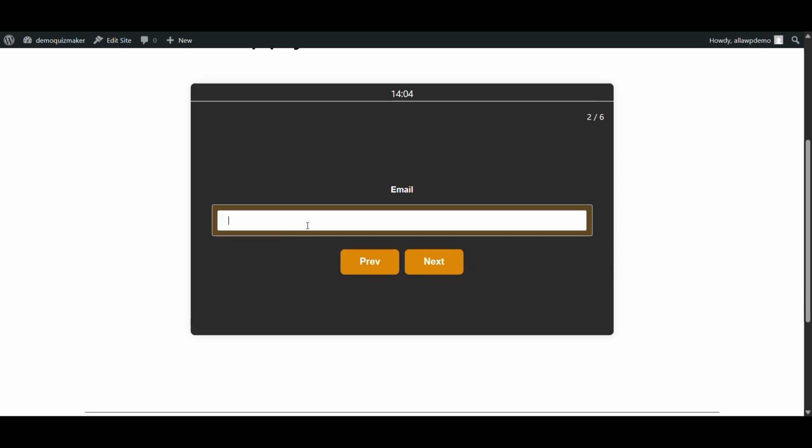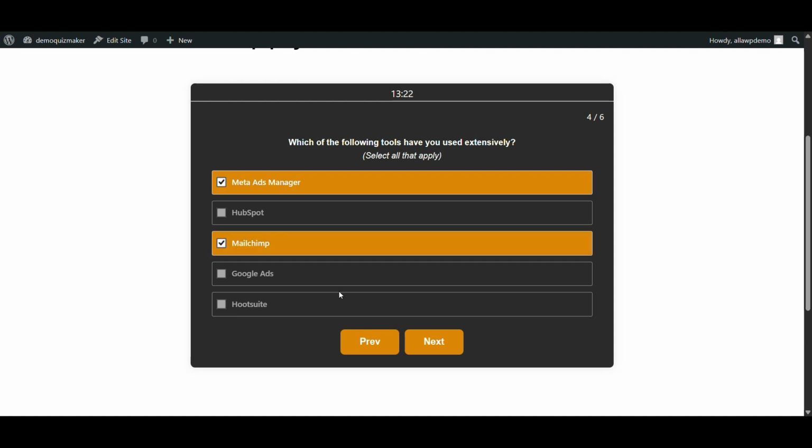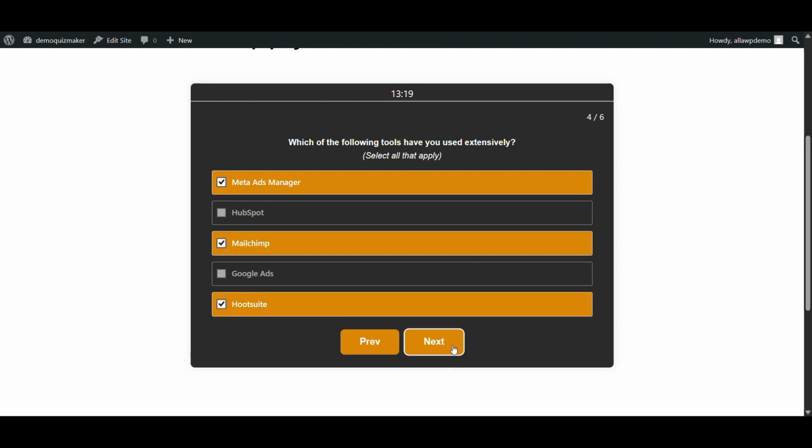Over here, the user has to write their email, so let's do that. And of course, the phone number. And then we click Next. Over here, you can see that one of the questions is asking, which of the following tools have you used? And we can click all that we have used, let's say, hypothetically, and then we click Next.